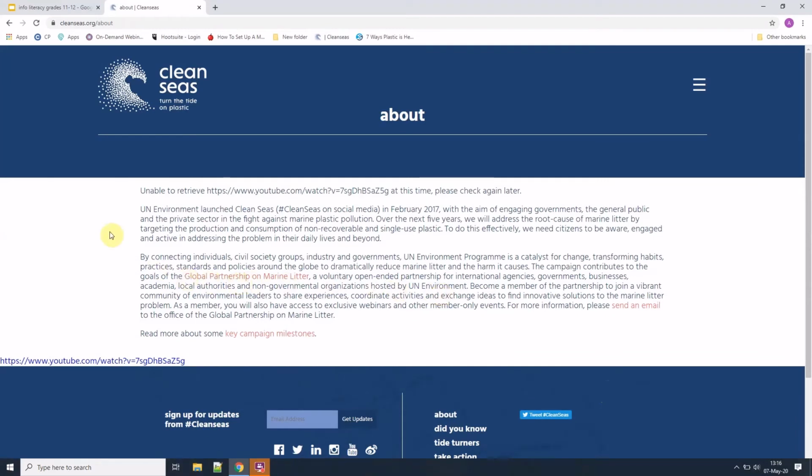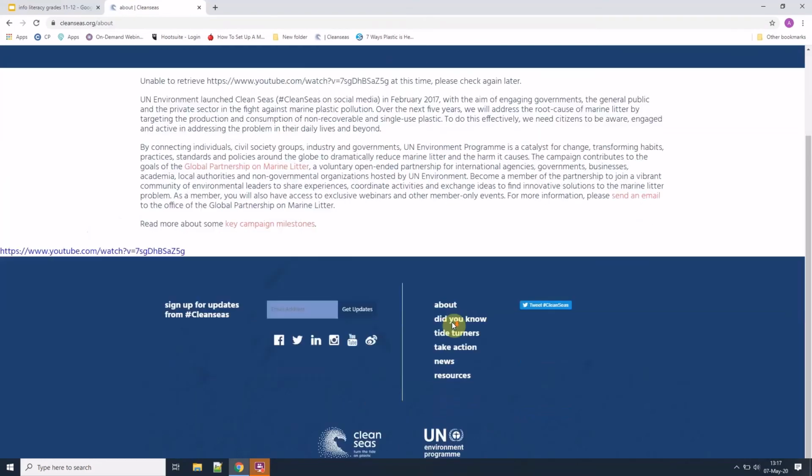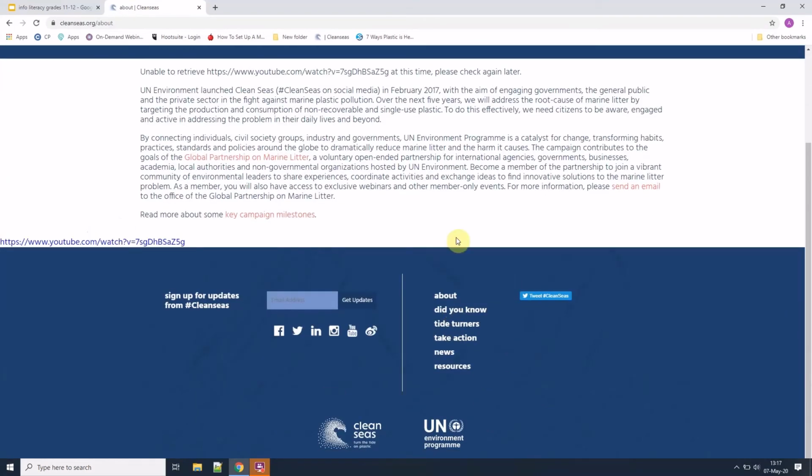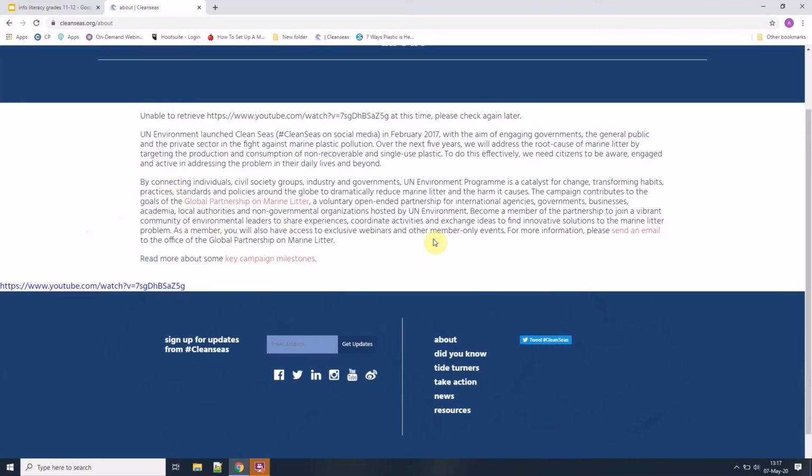So as we read the about page, we see that this website was launched from a United Nations Environment Partnership. So the United Nations, that's a governmental organization, it's probably a robust source of information. So just reading this, we're probably in the clear here. You can also find links to other people who are participating in the project, which is a good sign.